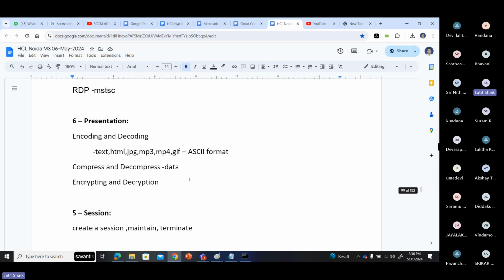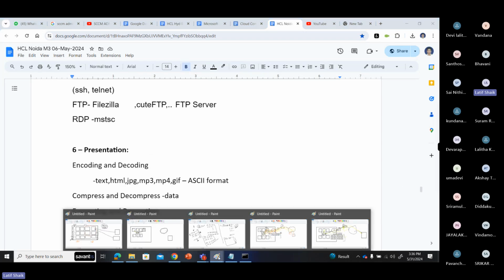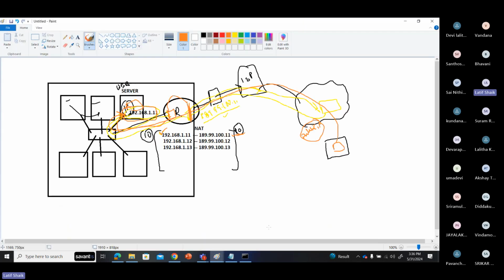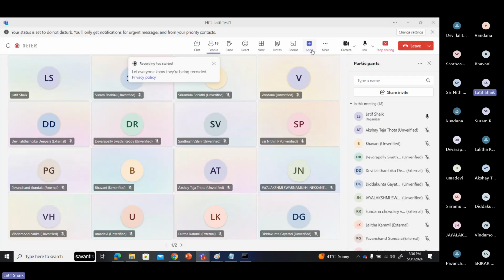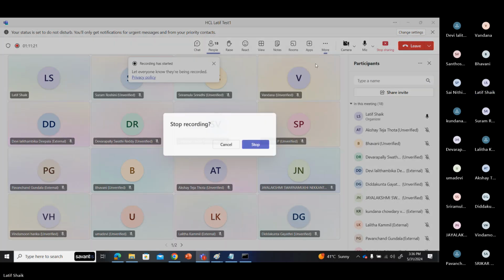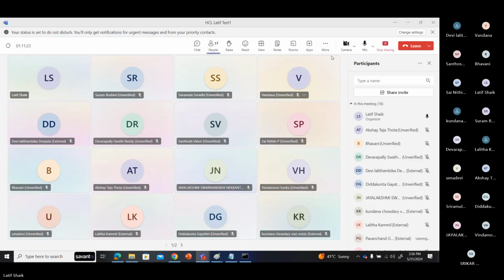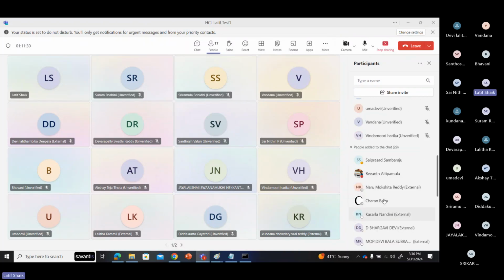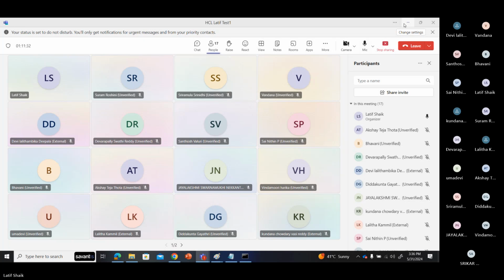Take a break, come back in 10 minutes. Come back by 3:45. Just relax, have water, have tea or coffee to avoid sleeping. Join immediately in 10-15 minutes. Don't wait. Take a break, guys.